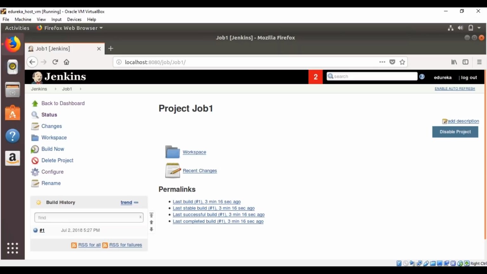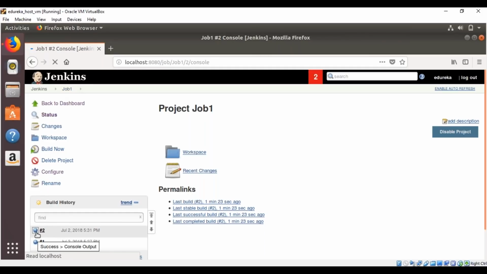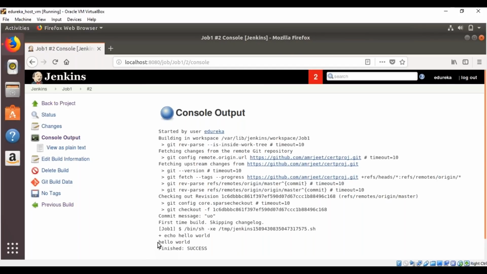Now, if you want it to work, you again have to build it. You just have to click on this option build now, and this will automatically build your project. So we just have built our job one now. Let's see if it is successful or not. For that, I'll click on this last build over here and then check the status. You can see that our hello world has been printed and our build status stands successful.